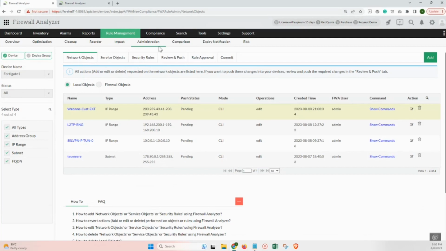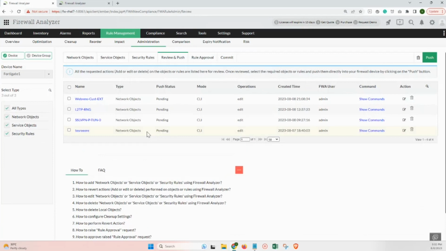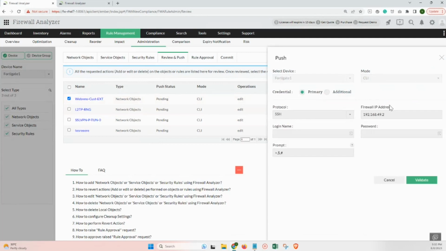So now that we have edited the network object, let us look at the steps that need to be followed to push this newly made change to your firewall. For that, you have to go to the review and push tab. All right. So here, all of the changes that you have recorded are listed. This includes the changes made in the network object, service object, and the security rule. So all of that is listed over here. And to push them to the firewall, simply select them and click on the push button. Once you do that, you are required to enter the credentials of the firewall for which you want to push this change.